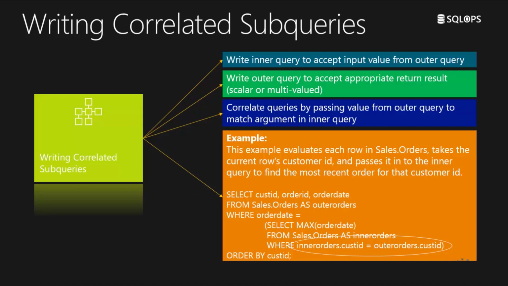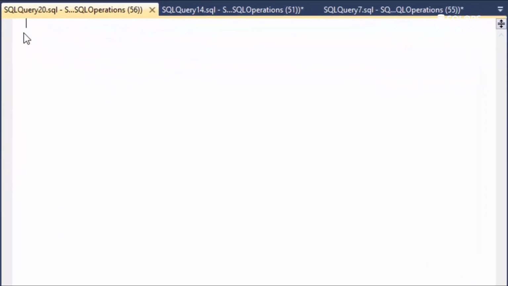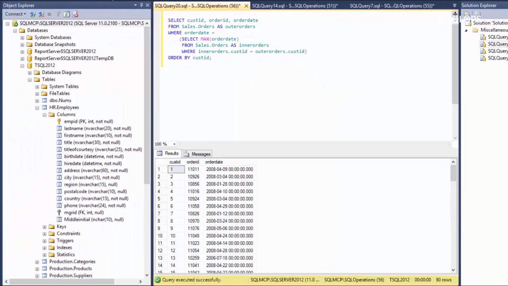Let's execute this query and see what the results will look like. Let's open a new query, paste the query that we just saw, and click on Execute. It will return the customer IDs and details about the latest order that they just placed.